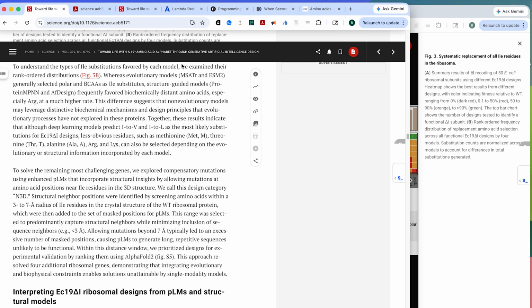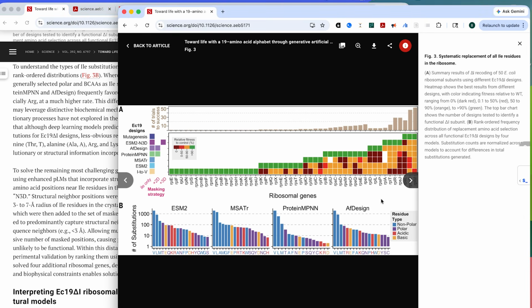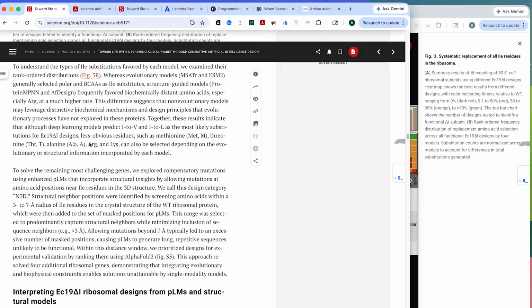I was a little confused because they talk about the MSATR and the ESM2 selecting polar and branched chain amino acids, but structural guided models frequently favored biochemically distinct ones, especially arginine at a higher rate. Whereas here, arginine seems to be favored fairly high compared to in the ProteinMPNN. It's not favored very much. And so I was a little confused by that statement, but for me, the bottom line is that they're coming to these different distributions, and some of these changes would not be things that you would expect.